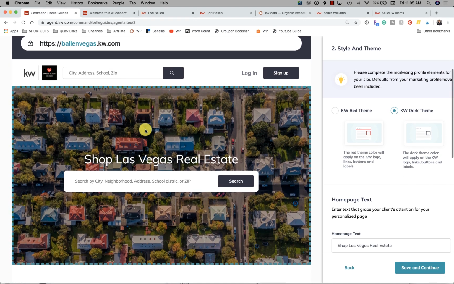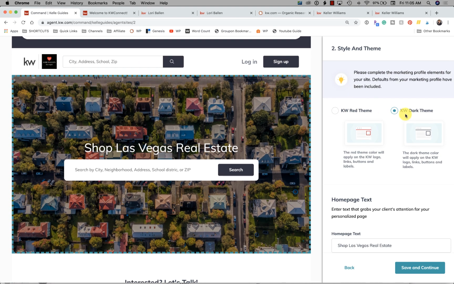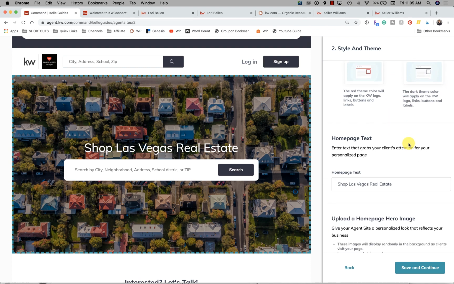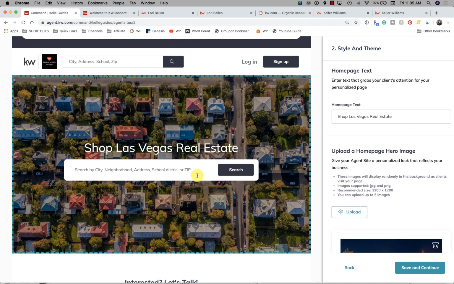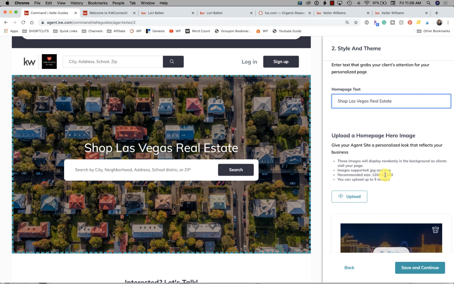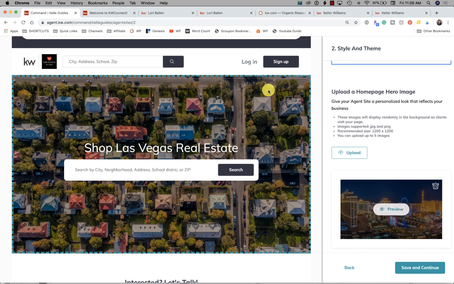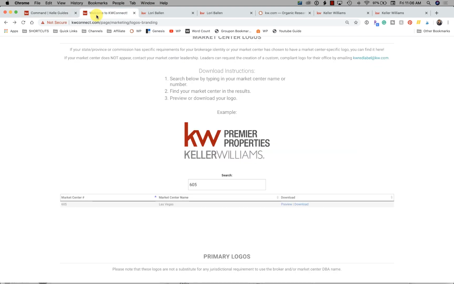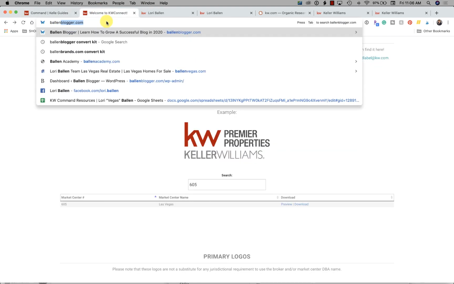From here, now on this page, you can choose a red theme or the dark theme. So you have the red, or you have the black and white if you want to go with the black. And then your home page text is what goes over your search bar. Mine says Shop Las Vegas Real Estate. So whatever you want to put there, Shop Las Vegas Homes, whatever. That's the spot for that. Then you're going to upload the hero image, and let me show you on my page what that looks like.